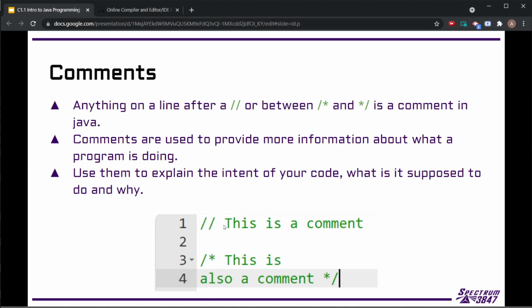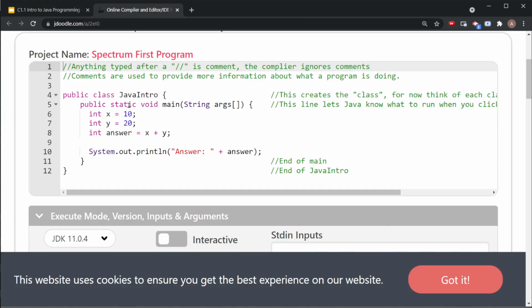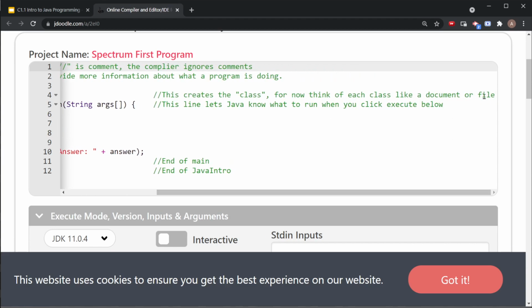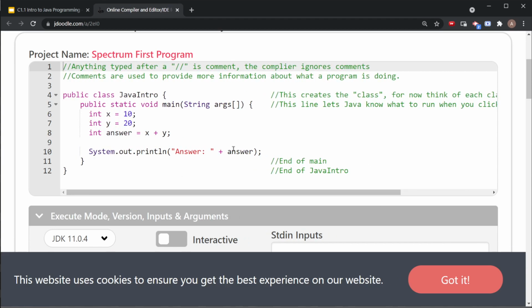And then the single line ones are useful just to name something or say what a specific line does. So if we look in here, we can see that this creates the class. For now, think of each class like a document or a file. And so this is telling us what this line of Java is actually doing.